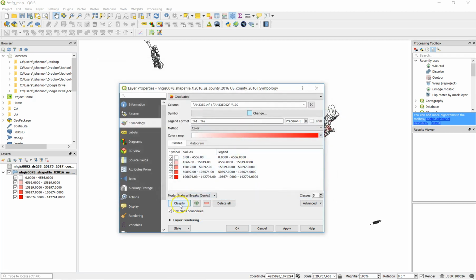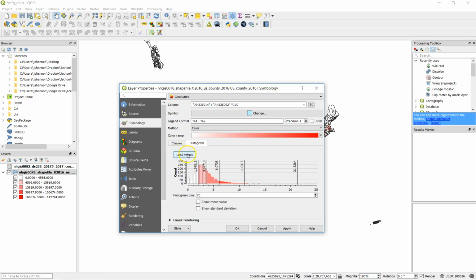We'll go ahead and classify it again. This is just again with a natural break scheme. And yeah, that looks about right. If I do a histogram over here, you'll see most of the values are clustered under 5, but there's a few high outliers in this case. I'm going to go ahead and click on apply to our map.